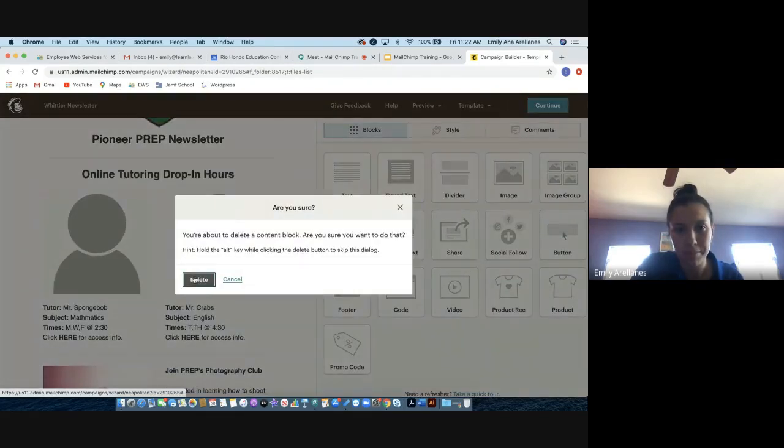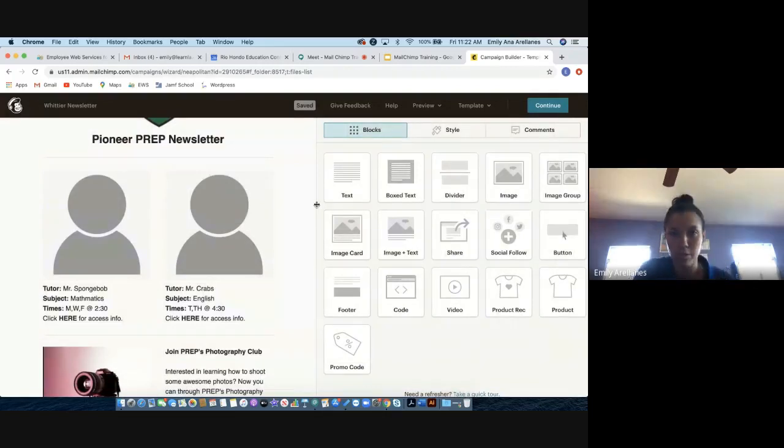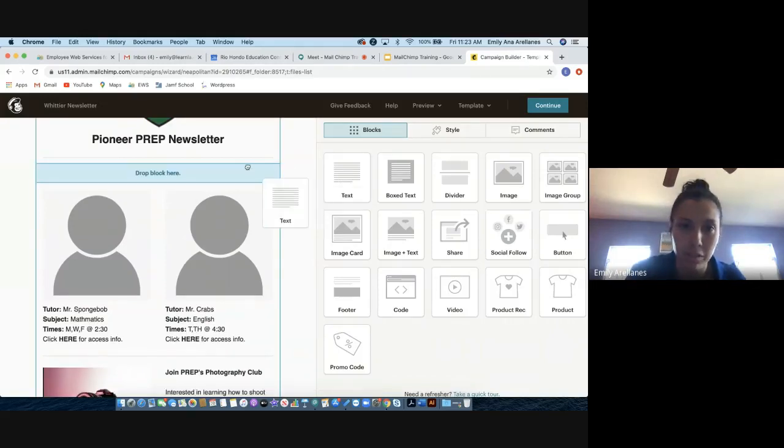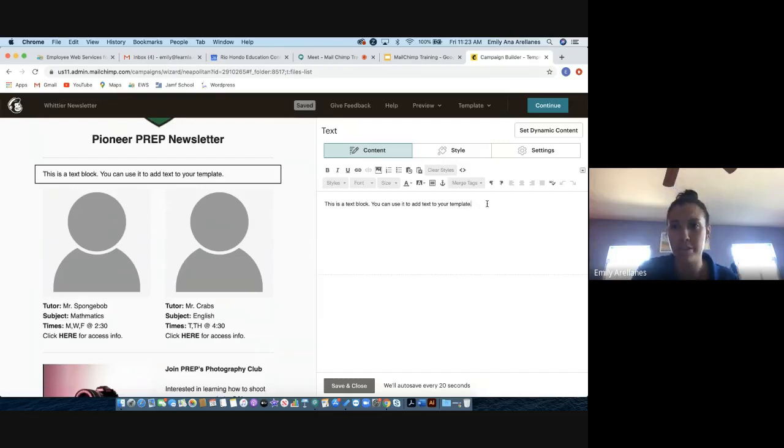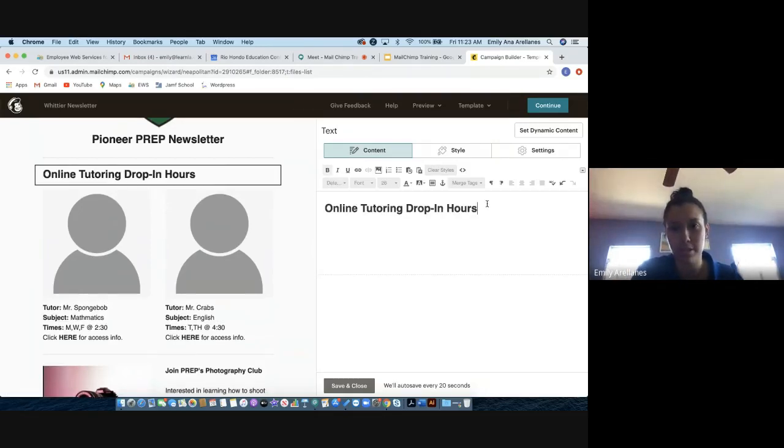Delete the block. Okay, so for that text, you'll probably be using a lot of these drop-in blocks. It's literally just called text, and you just drop it in there, and you can put whatever you want. So we had that there. Again, formatting options, then save and close.